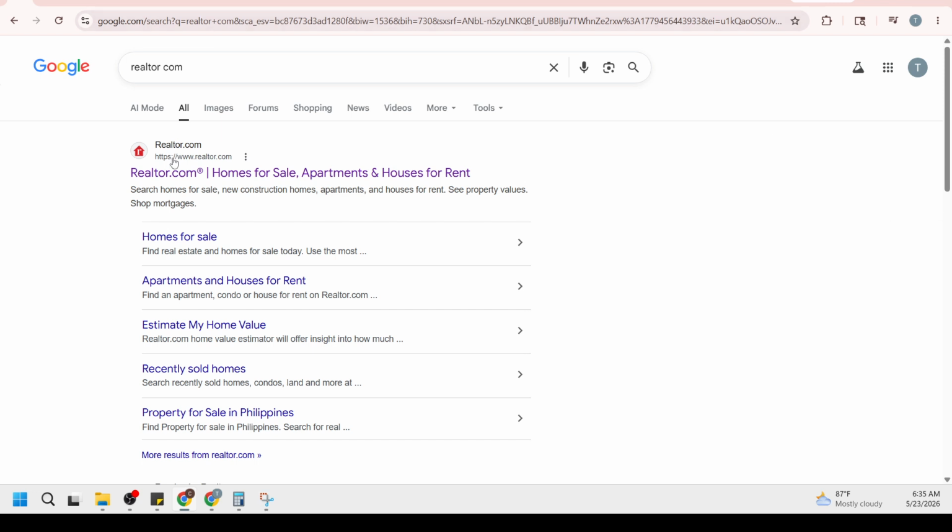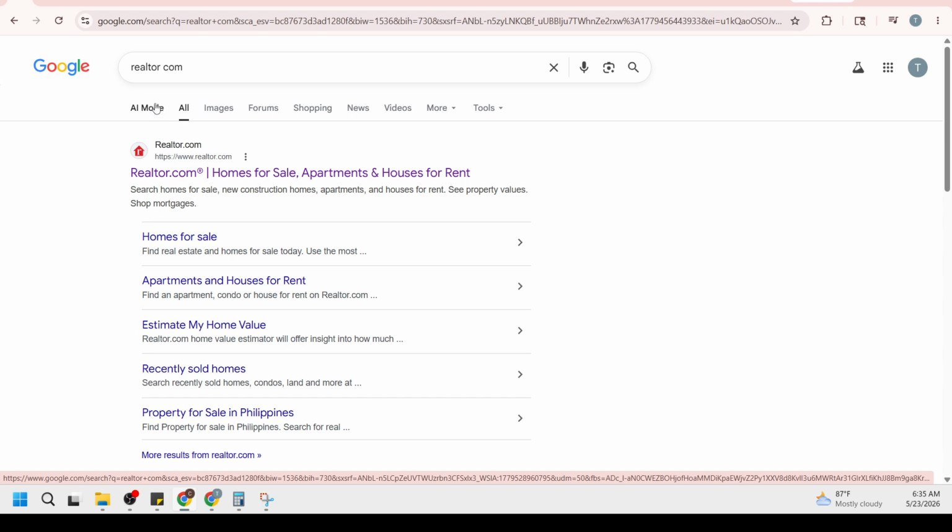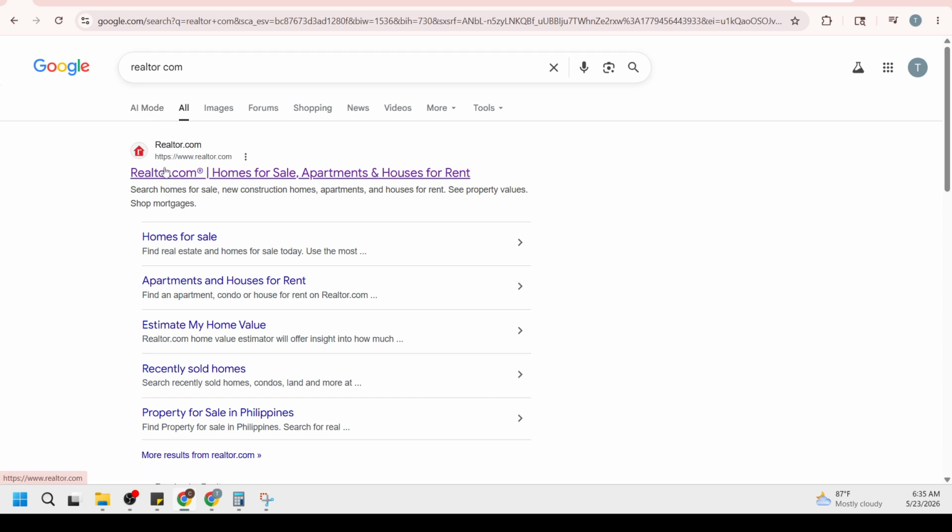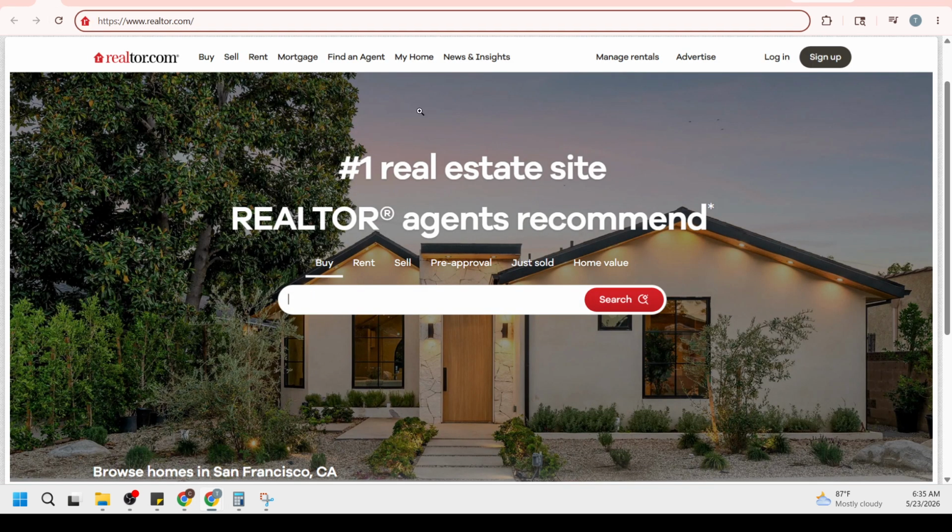You can type the address directly into the bar or use a search engine if that's quicker for you. When the results appear, click the official Realtor.com link. You'll recognize it by the .com domain and the familiar red and white branding. This takes you to the home page where you can manage your account and listings.